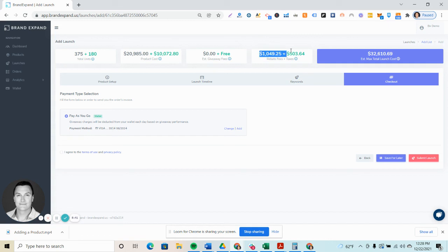And the last thing is the 5% pass-through. This is so we can reimburse our buyers. And then you're going to have the total estimated launch cost. Again, these are charged per transaction every time a buyer purchases it. So it's pay-as-you-go. You don't have to pay all of this up front, okay? So you're going to go ahead and agree to the TOS and privacy policy, and then submit the launch.